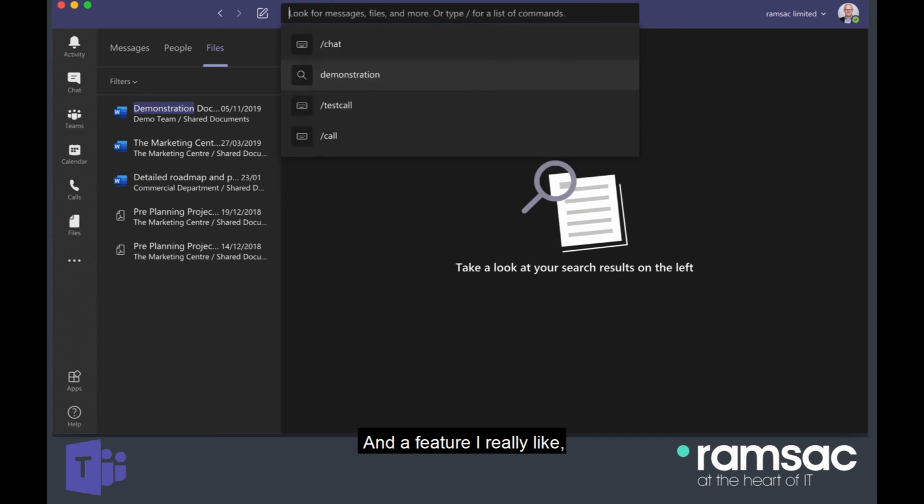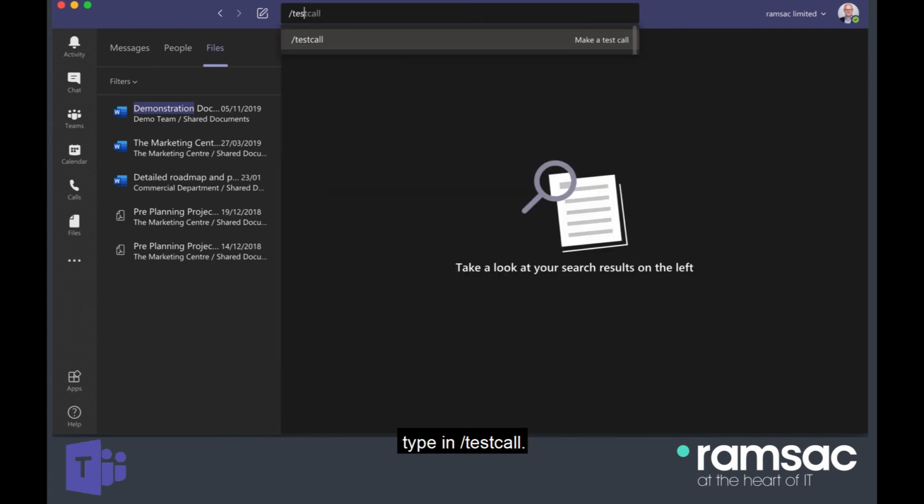And a feature I really like, if you've got an upcoming important video conference call and you just want to check that all your audio is working, typing forward slash test call.